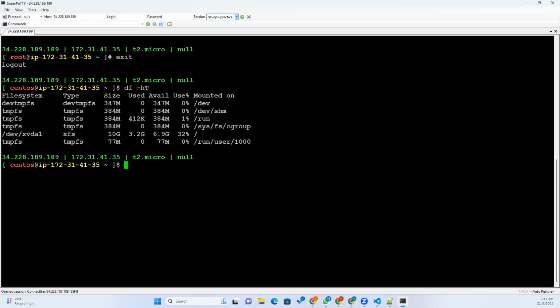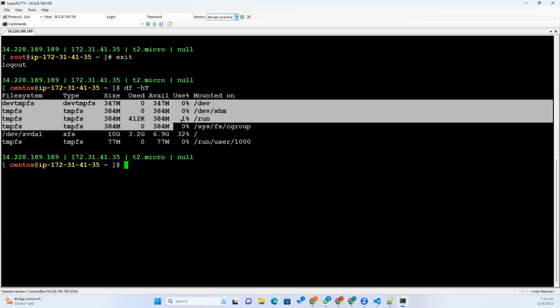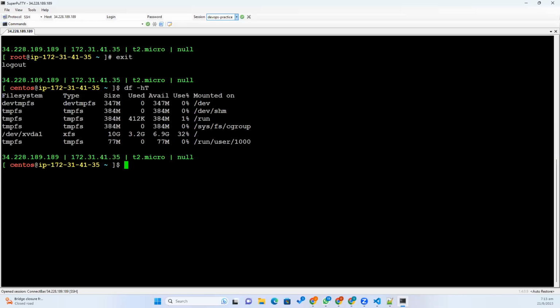Okay, you can see, this is the file system. And the remaining things, they are not the file system. They are just temporary storages and some swap memory, all those things. We don't need to care about those things. Our concentration is on this one. We have a 10 GB disk, and out of that, we are using 3.2 GB. So 32% we are using.